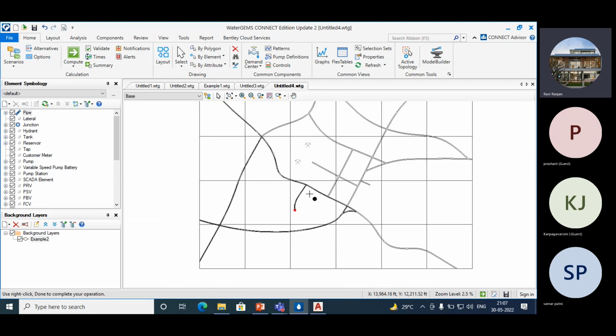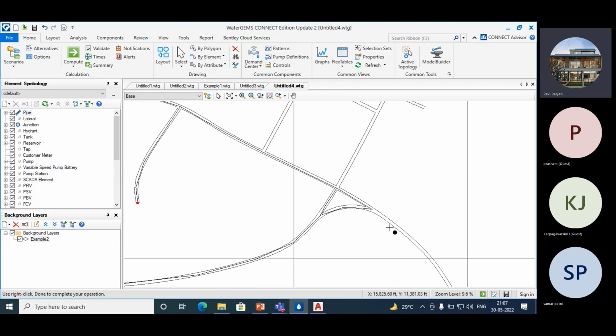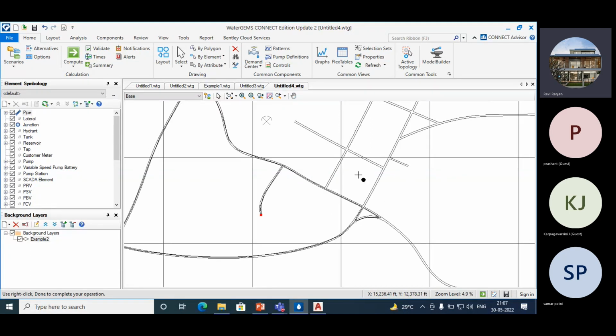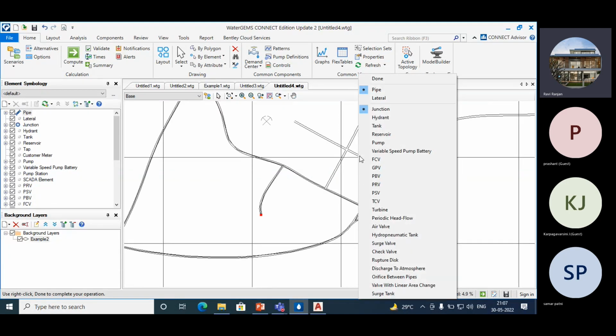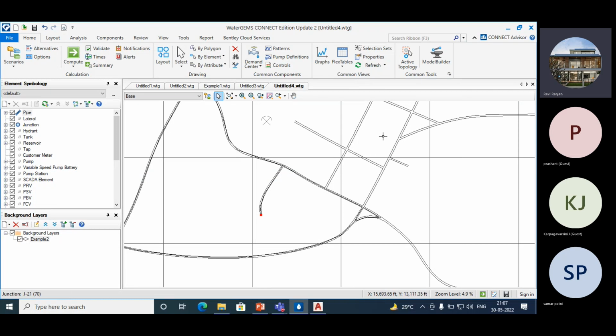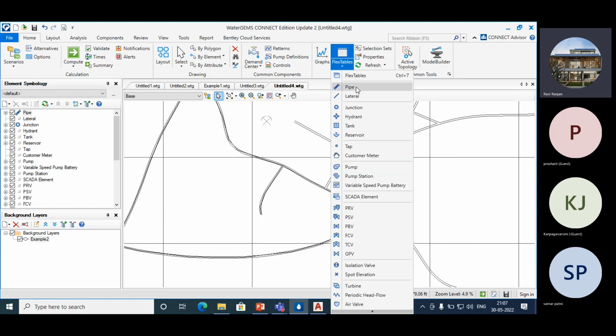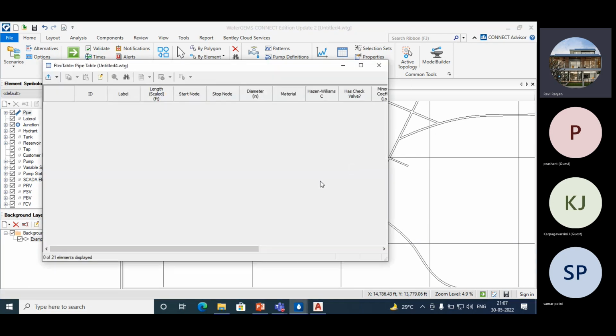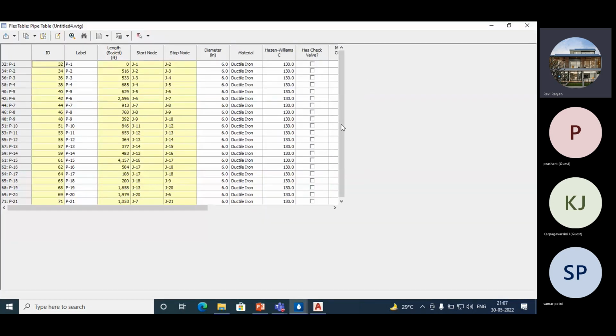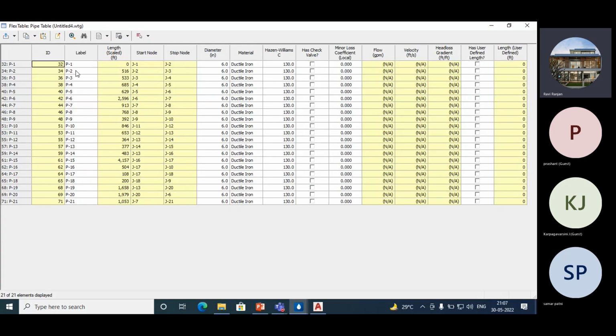See, like this, if you complete all the pipeline work here, after that what you have to do is right click or click on done here, then go to the flexible table and see how many pipes are there. It will show you the pipe details, how many pipes we have given, P1 as pipe 1, pipe 2, pipe 3, and their length. It displays the length, start node to stop node.